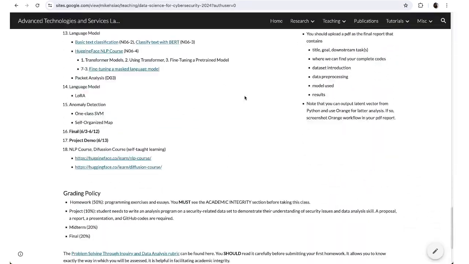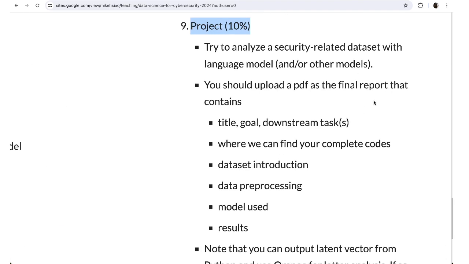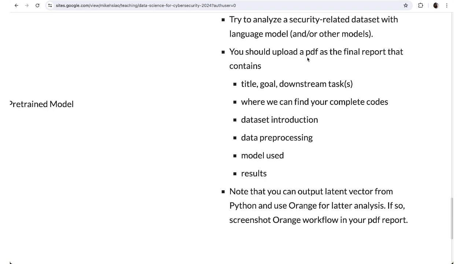And as you can see on your class website, we have a project, right? For the content of the project, you don't have to give us your code. You simply need to upload a PDF file, which includes your title, goal, and your designed downstream tasks, and where we can find your complete code. Maybe you can provide your GitHub repository, or you can give us your shared Colab file. And you have to find a security related dataset by yourself. And you need to tell us how you perform data preprocessing and what kind of model you use.